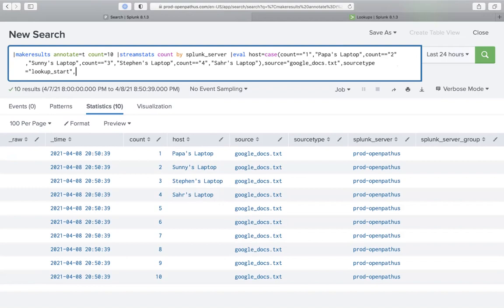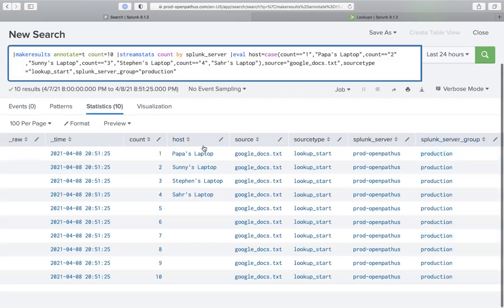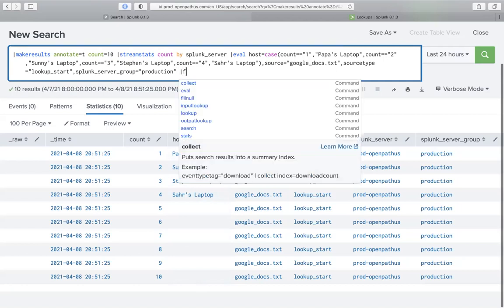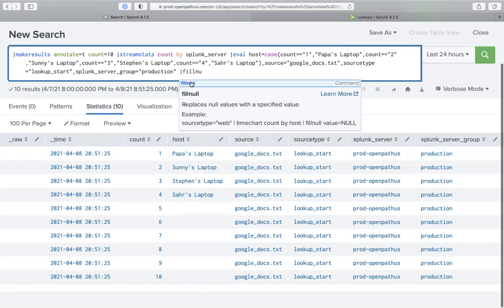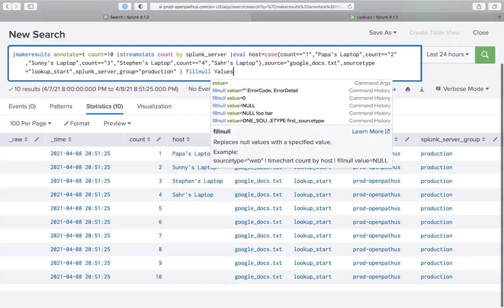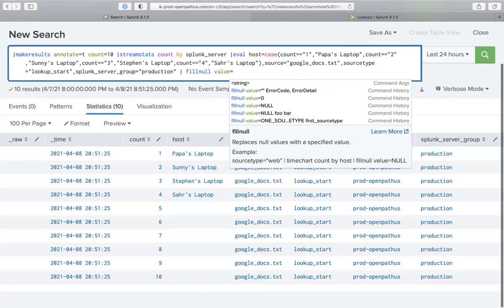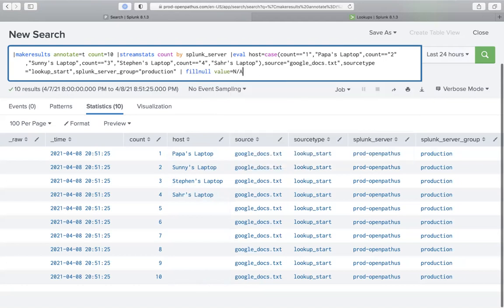Right. And then we're going to say Splunk_server_group equals to, we're going to call this production. All right. So now we got everything. So productions field. Now we got host that's still not filled. So let's say we wanted to add a value for any time this is not filled up. There's another command you can use, which is fillnull. And then we're going to say value equals to not applicable, something like that, right?